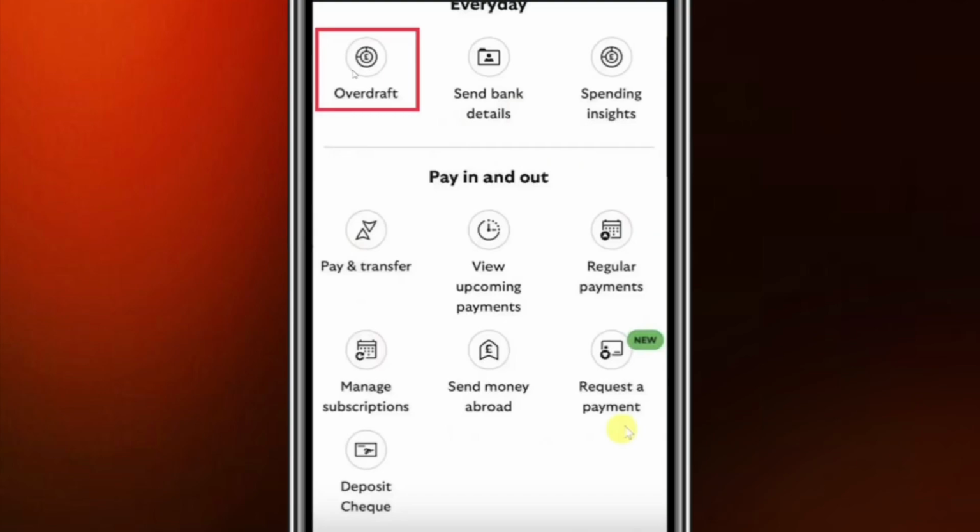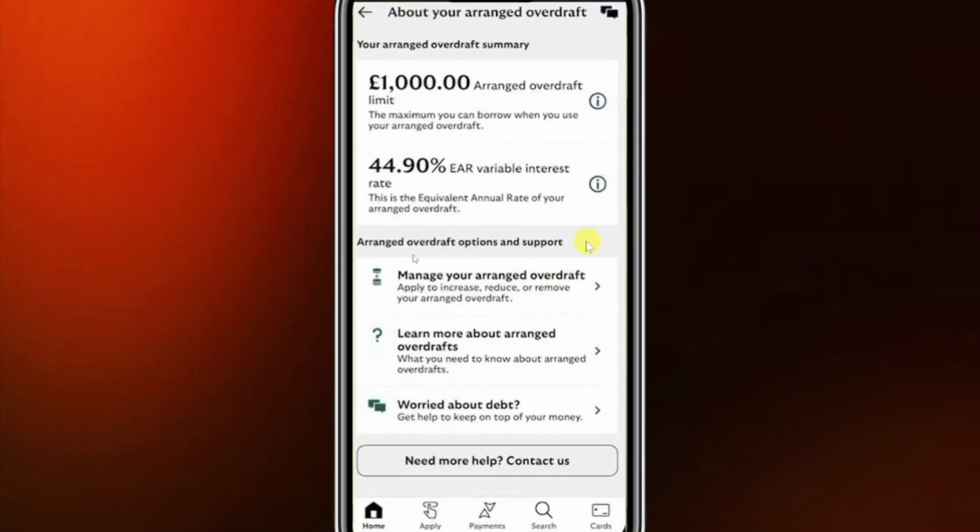Now on the screen, you need to choose the option to reduce or remove your arranged overdraft. So you just have to click on this manage your arranged overdraft option. And from there, you will find the option to remove your overdraft. So you just need to simply tap on that remove button. And once you click on that button, your overdraft will be canceled.